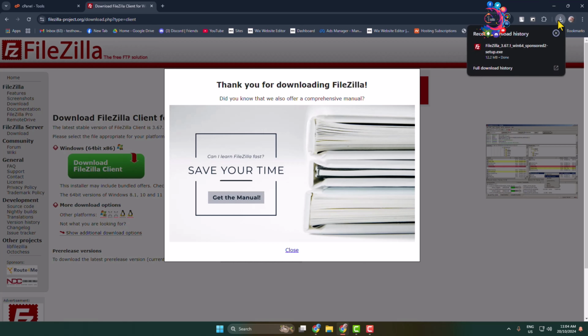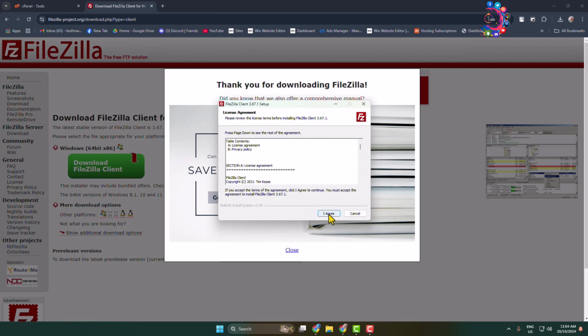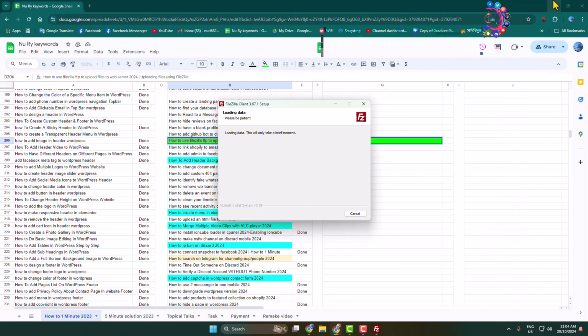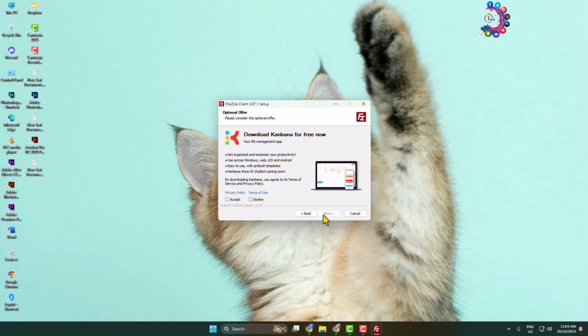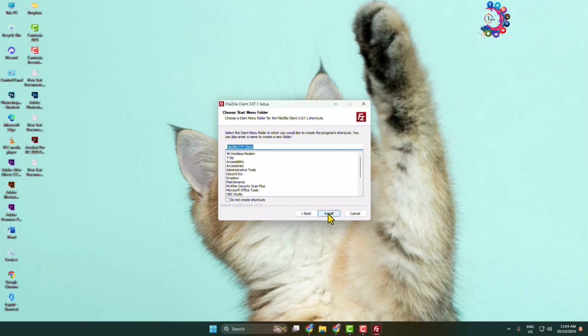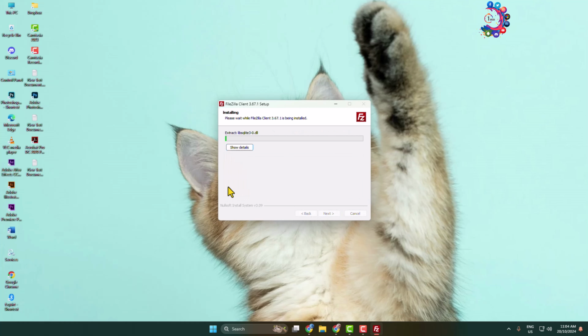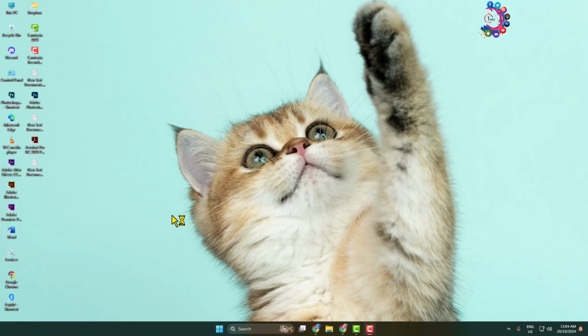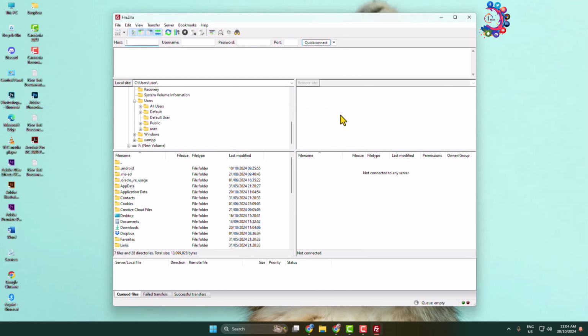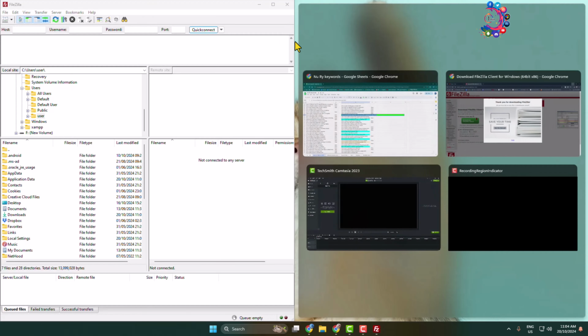Once the installer is downloaded, open the installer, click on yes to start installation, and here click on I agree, and here click on next, accept, next. Once it's successfully installed, click on finish, and here we can see the FileZilla client successfully installed.